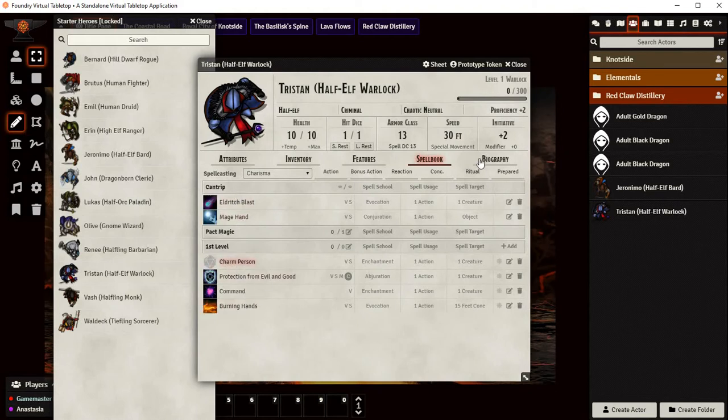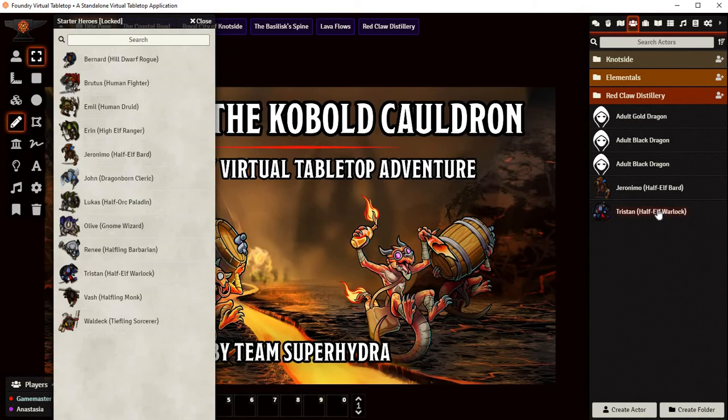Eldritch Blast and Mage Hand, Charm Person. There's all the spells. Open those up and they tell you what they do. There's no biography, but you could put that in if you wanted to. So now Tristan's in the game.